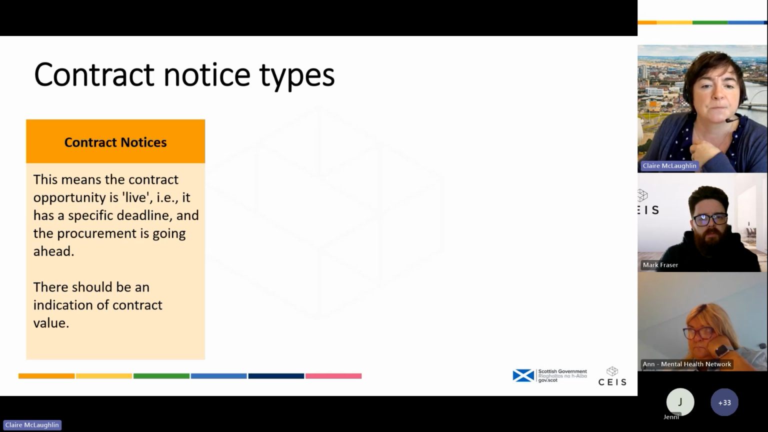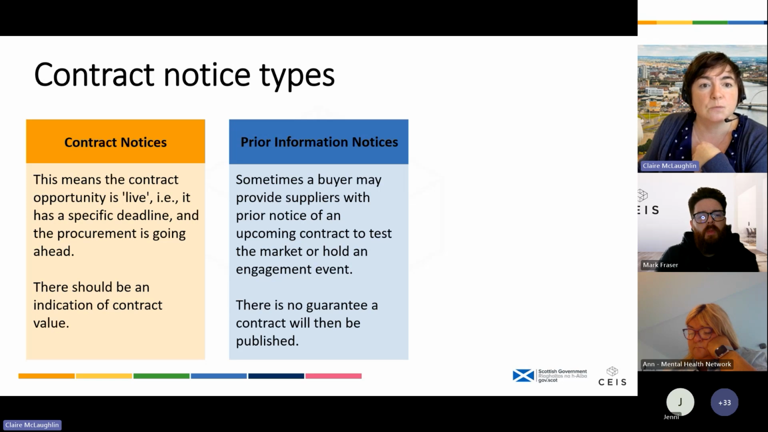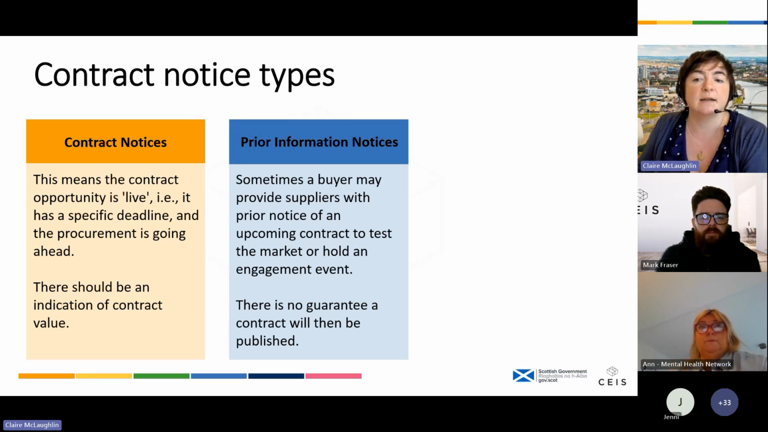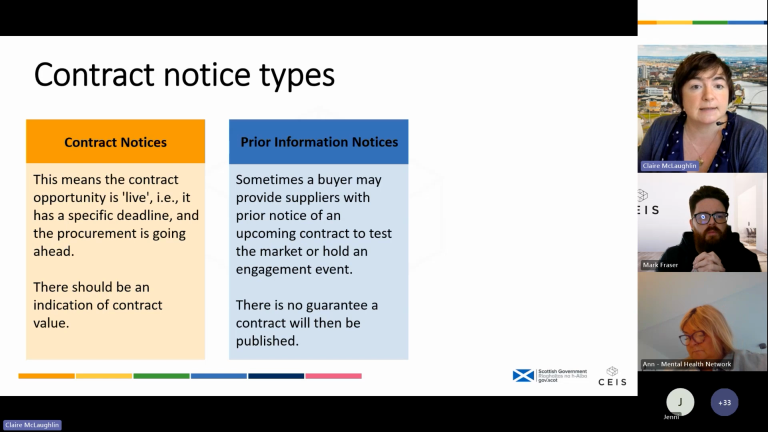All right, other things that you'll see advertised within Public Contract Scotland then, prior information notices, or what we like to call PIN notices.